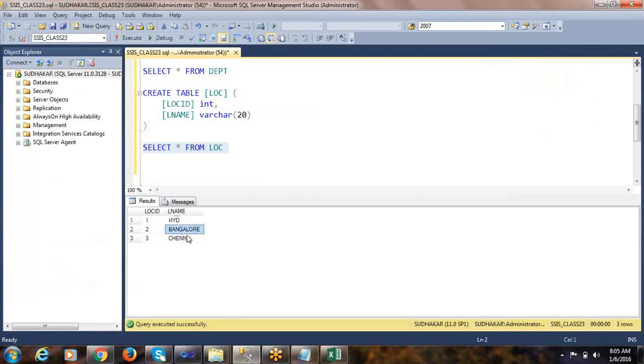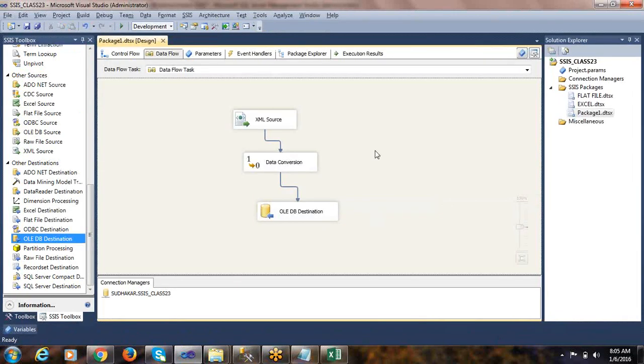So this is the way to extract the data from XML source. Very rare case. So generally you will not get this type of requirement. But whenever you get a requirement to load the data from XML source, then yes, probably you can do it in the same way. So let me save the package with the name simple XML. Clear? Any doubts so far? No, right? Okay.